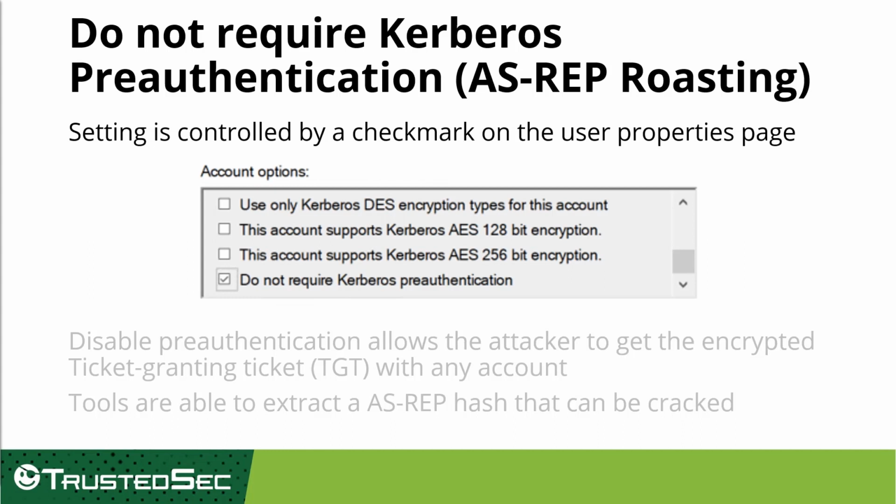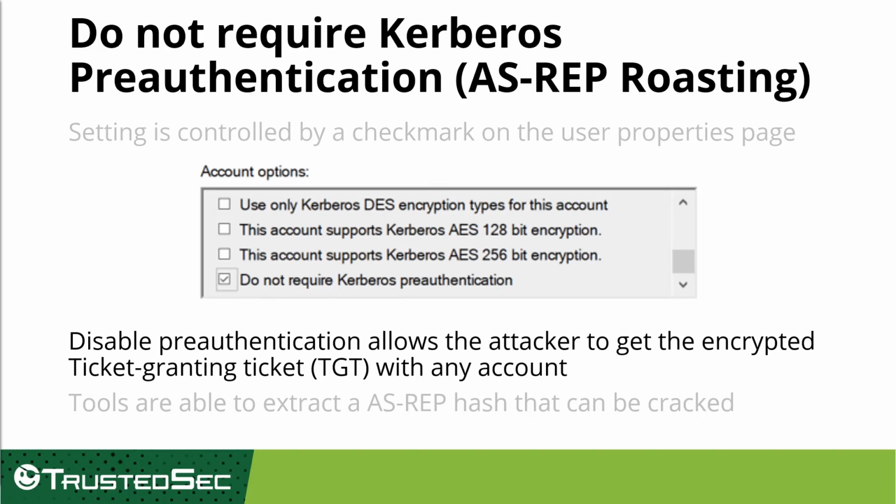AS-REP roasting and pre-authentication: that's something that is controlled by setting a checkmark in the user account options. The setting is named "Do not require Kerberos preauthentication." What it does is disable the pre-authentication phase during a normal authentication, where you take a timestamp, encrypt it with the password hash of the user, and present that to the domain controller to verify. You skip that phase, and since you do that, any attacker with a valid set of credentials can request a TGT for the account that has this checkmark turned on.